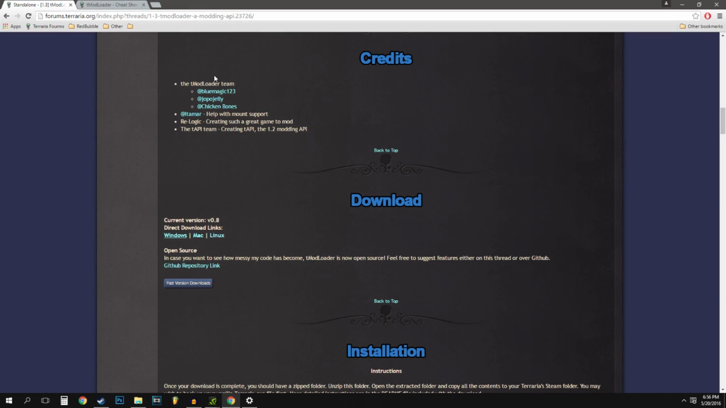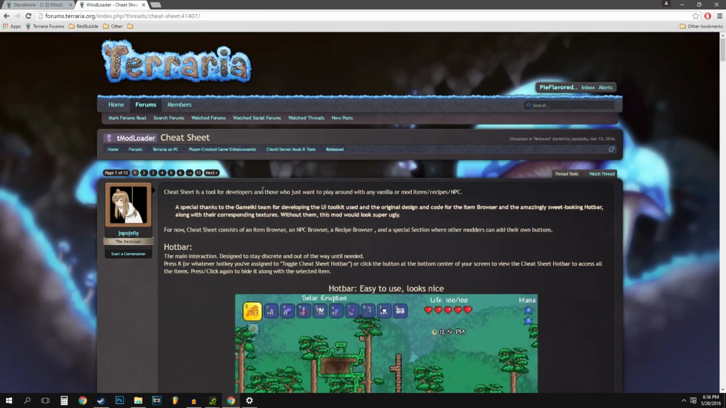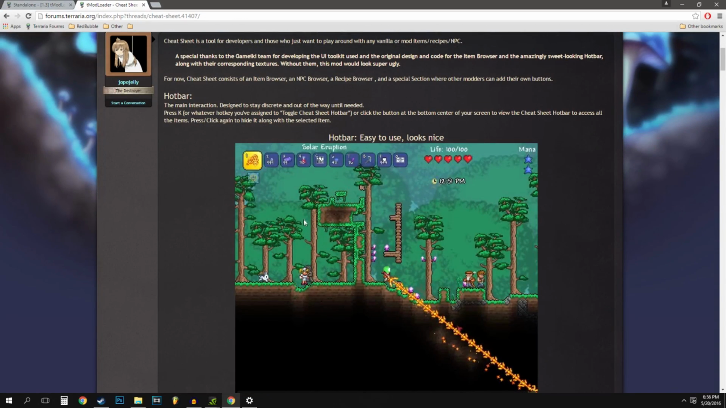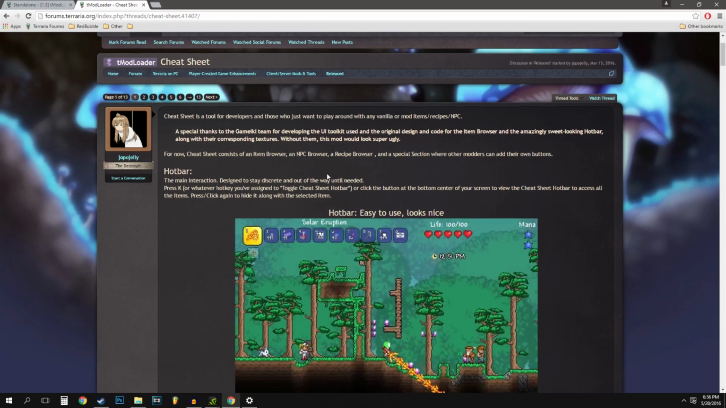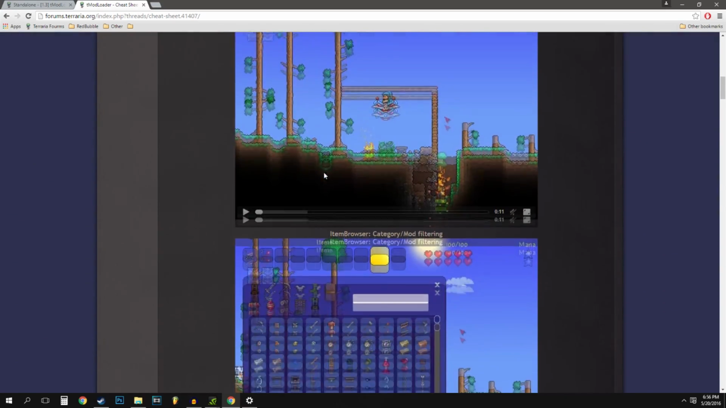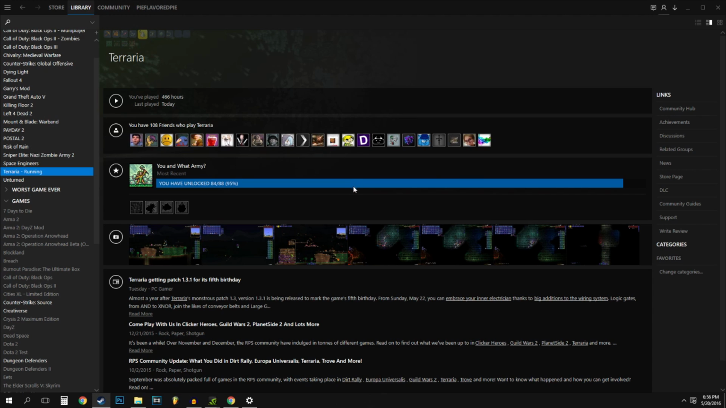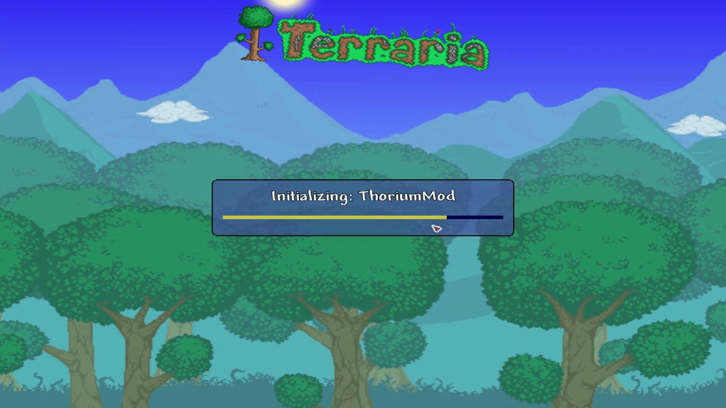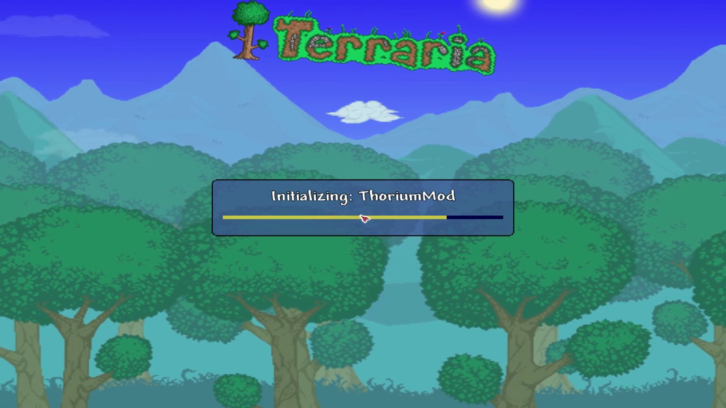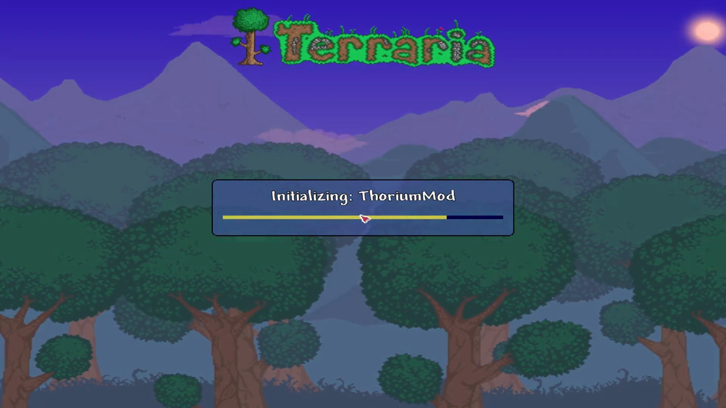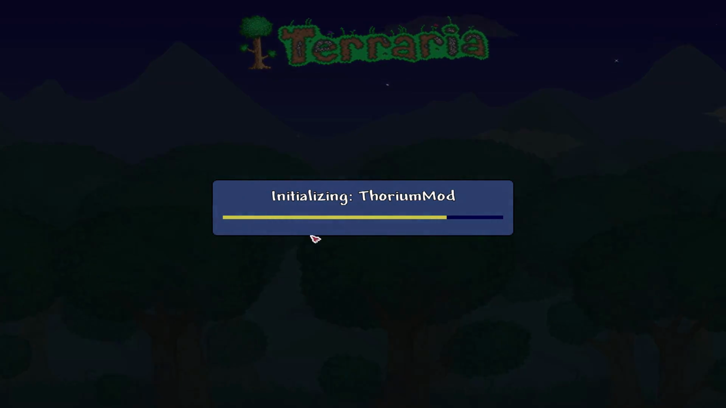There are also two ways you could install the mod: you could download it off the forums here, or the simpler way, through the mod browser. We're going to go ahead and launch Terraria here, and I'll show you what I mean. When you launch Terraria, you might notice something different here. You'll see that it's loading and initializing mods, and obviously I already have a couple mods, but I'll show you how to get those right now.